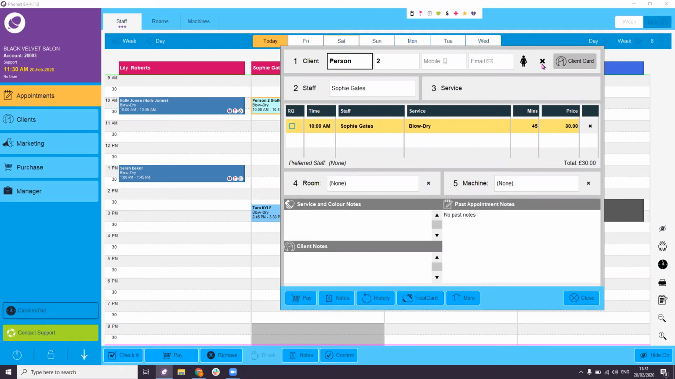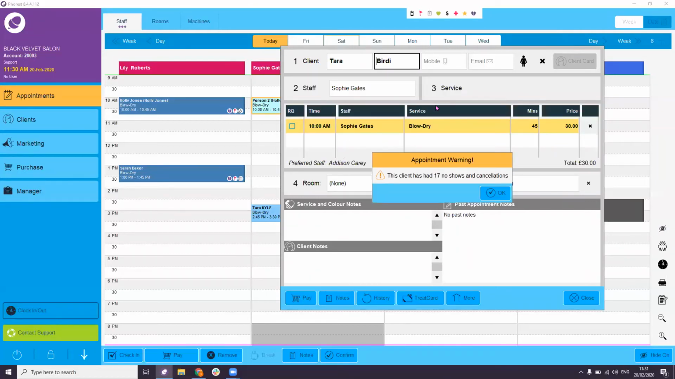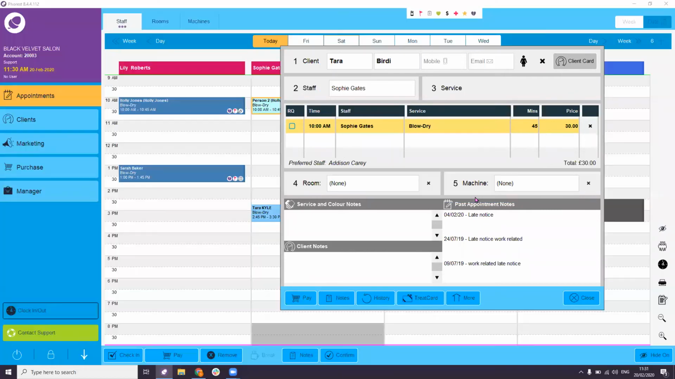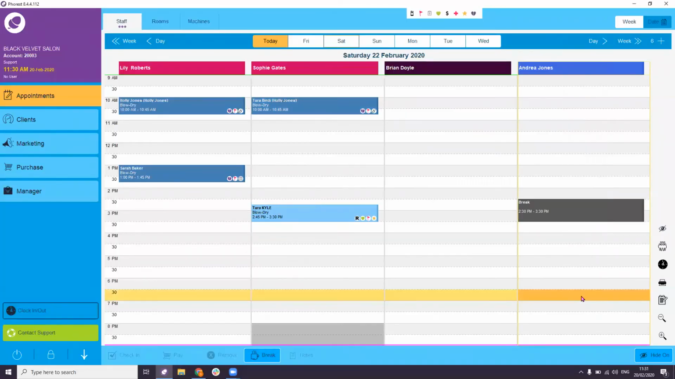So what we can do is click on the X, type in the client's name, close. It recognizes that it's Tara and the two of them are coming in for a blow dry at 10 a.m. So really easy to do.